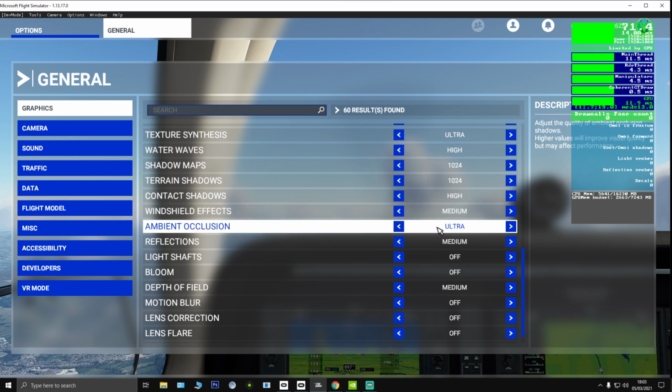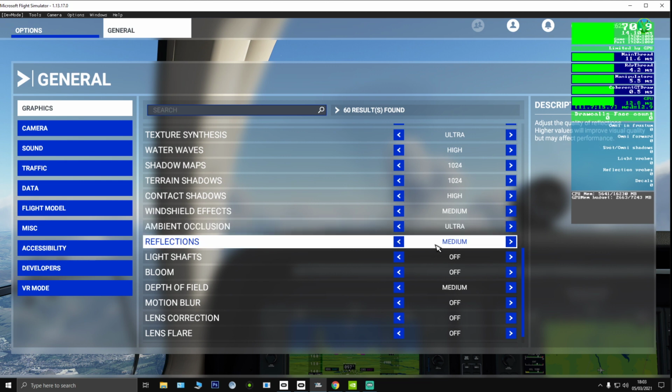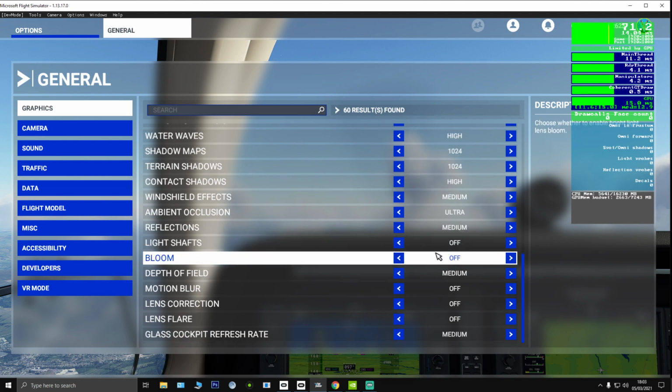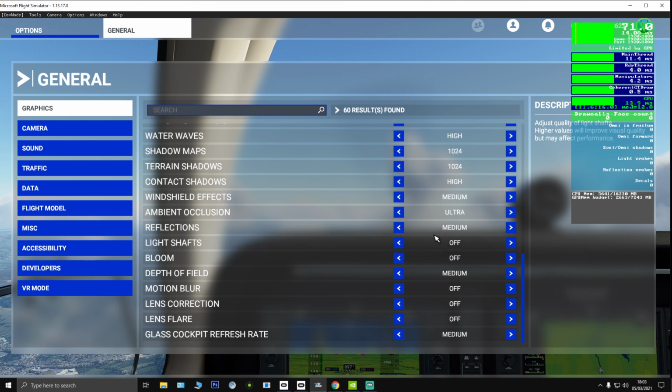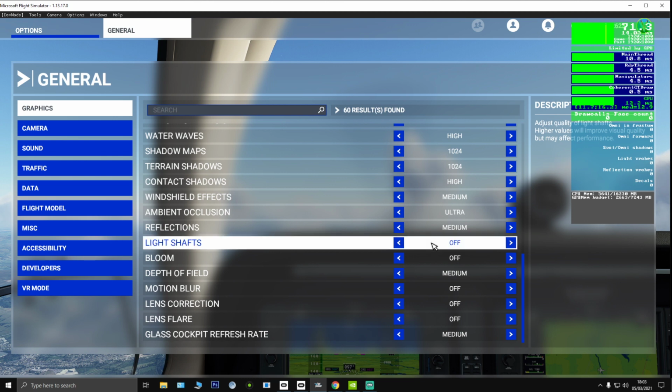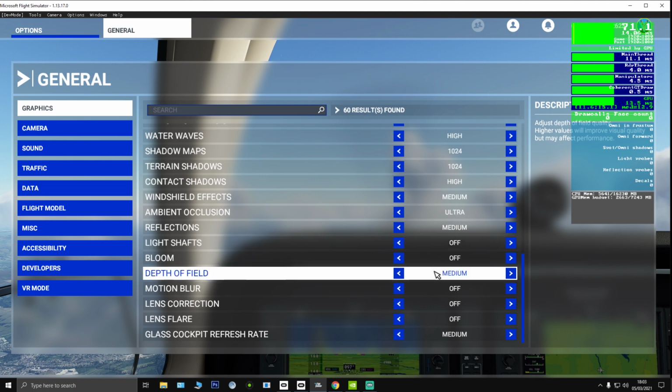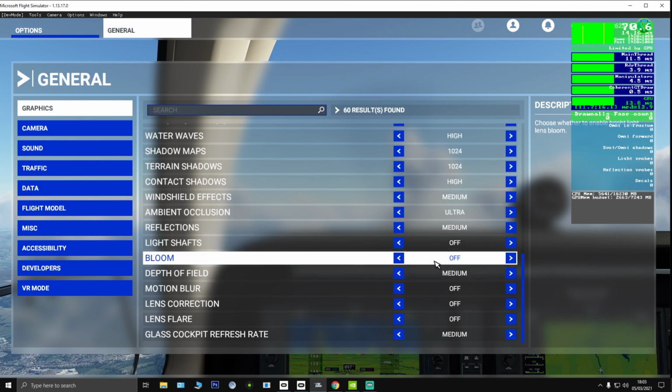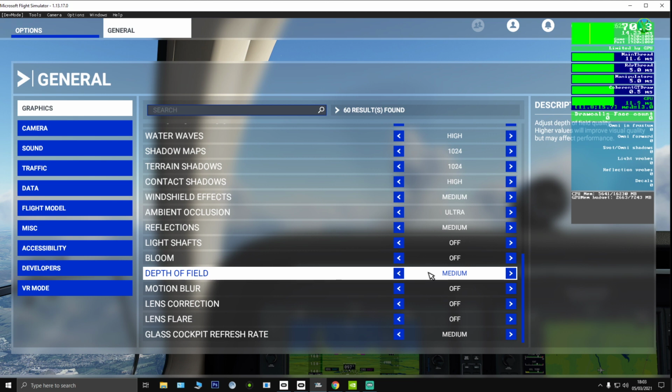Ambient occlusion, I've got that on ultra. Reflections, I've got that on medium. This affects the FPS very slightly as well, maybe 1 to 2 frames. Light shafts, these don't really affect your FPS at all, so you can have this on. This is personal preference. Light shafts, bloom, personal preference. Depth of field I keep to medium.